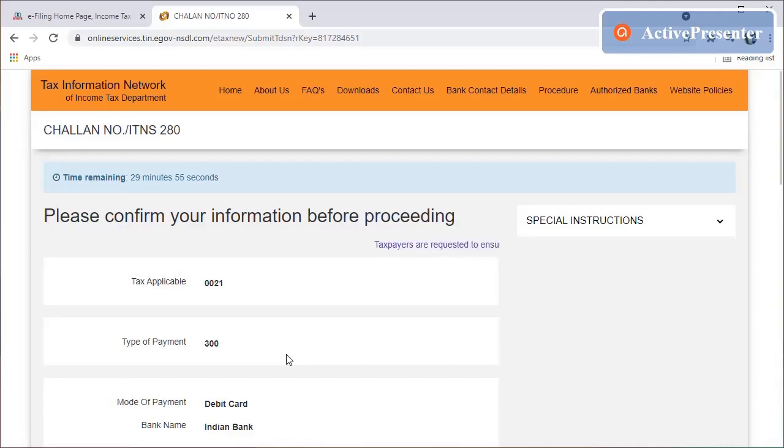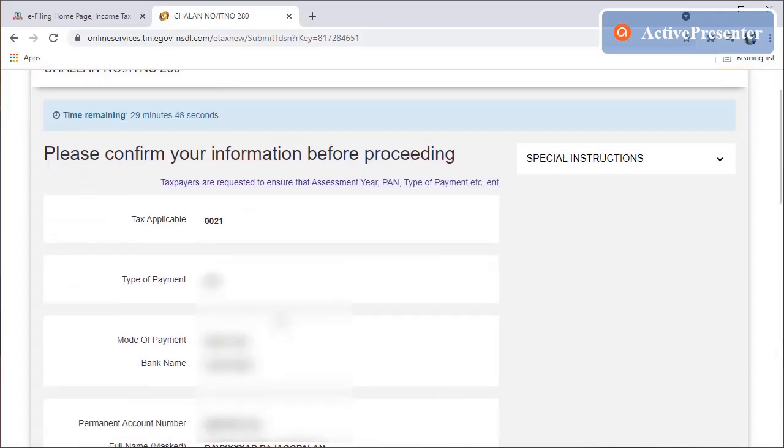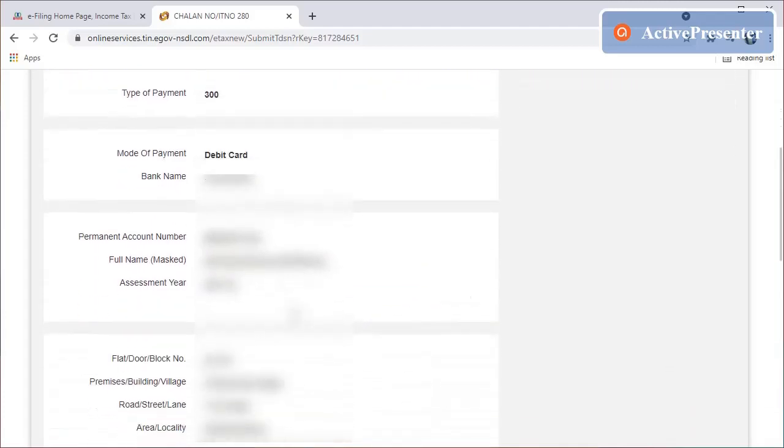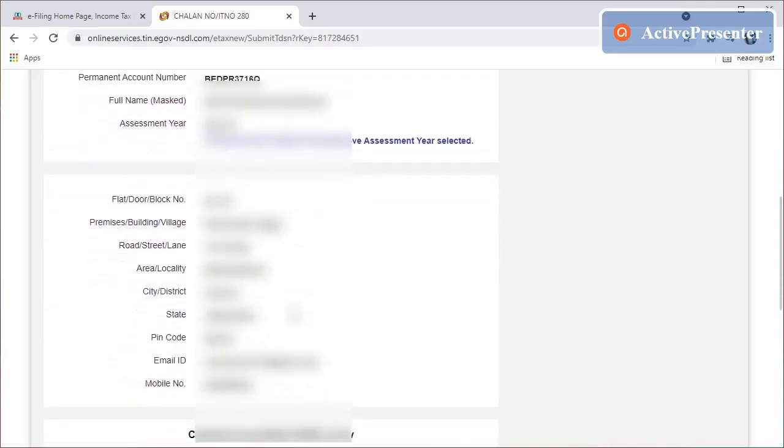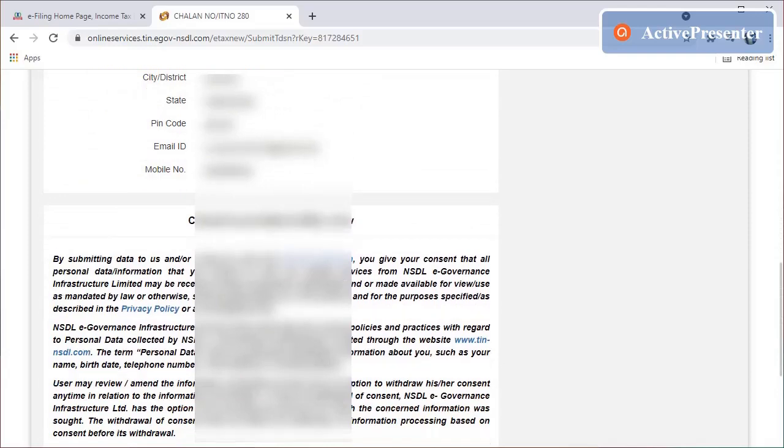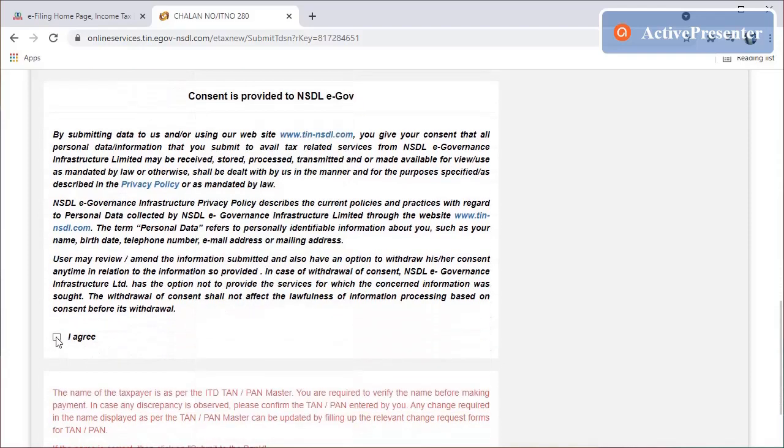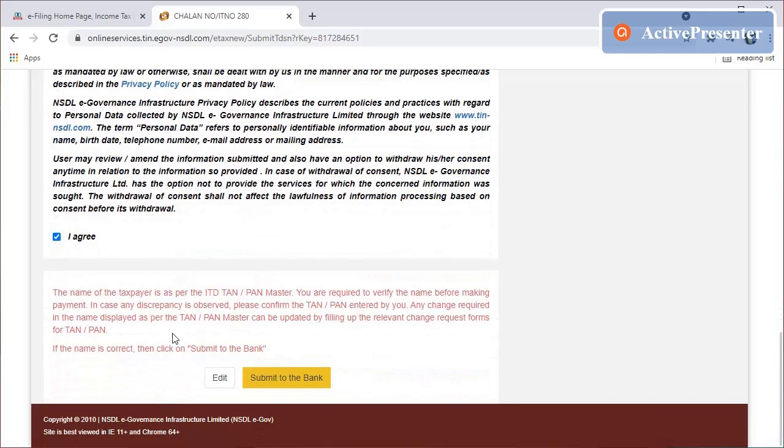So before making the final payment, here again it shows the details what you have selected. Tax applicable is 0021, type of payment 300, debit card, Indian Bank, your PAN number, name, assessment year, your address and consent, where you have to click on I agree and click on submit to the bank.